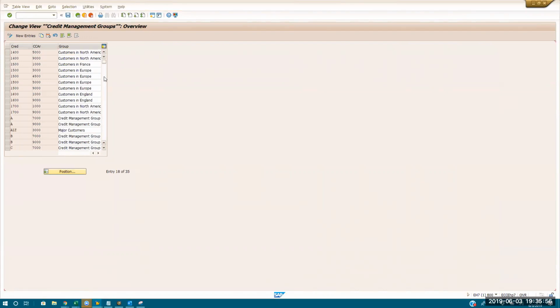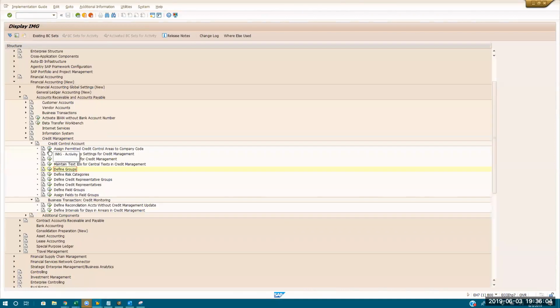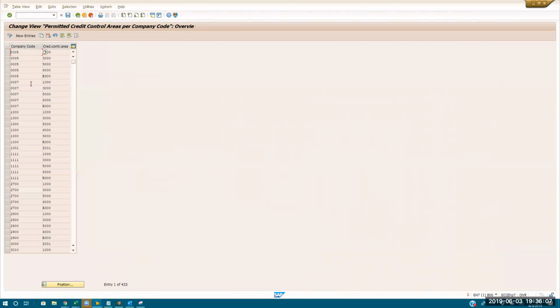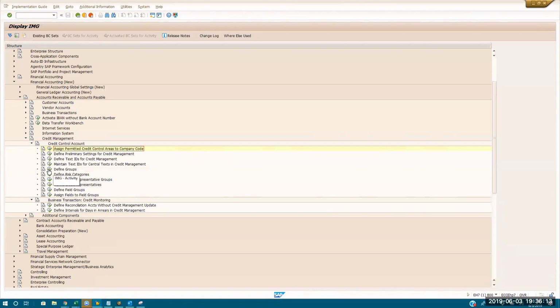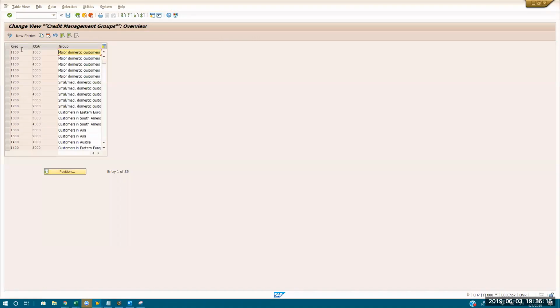Or we can use the credit control area 1,000. So we're going to use which control area? Credit control area 1,000, right? Yes. 1,000 company code assigned to 1,000. Let's use 1,000, okay? Credit control area 1000. So here, define groups. I don't have 1000. Oh, I have 1000 here. For 1000 credit control area, I have 1100 as a credit group.